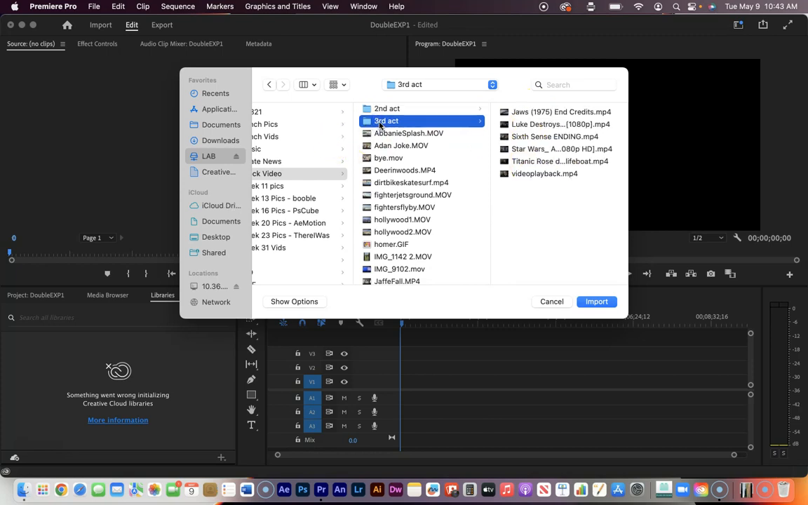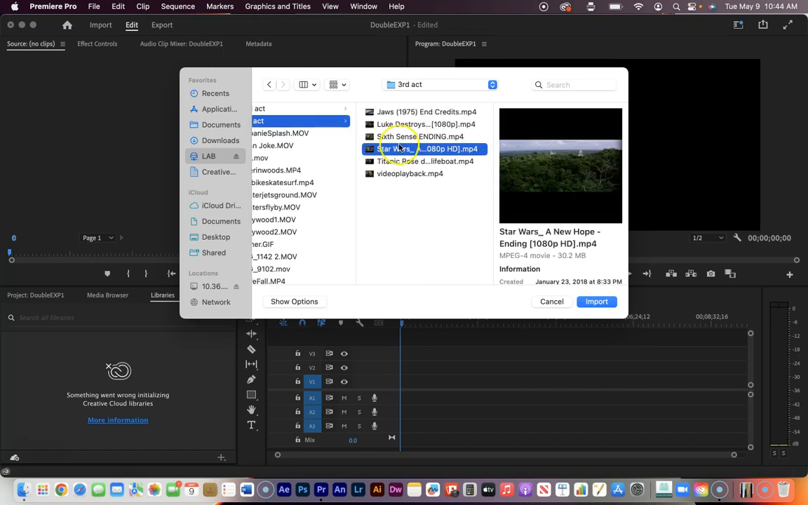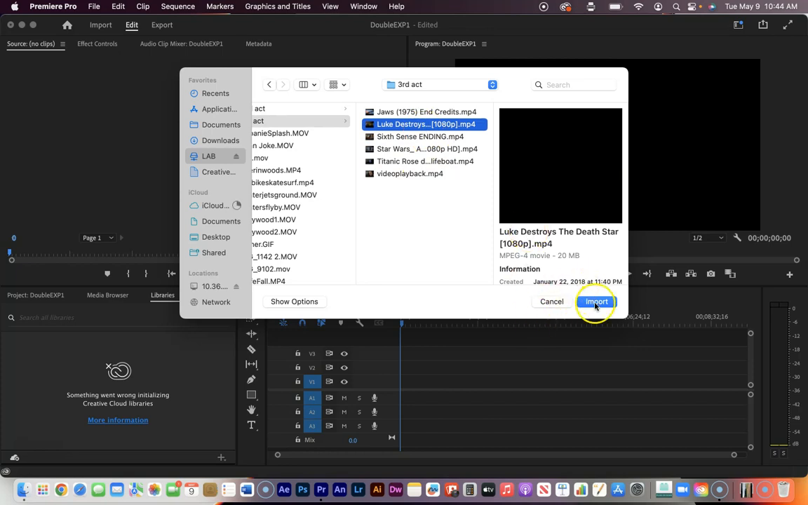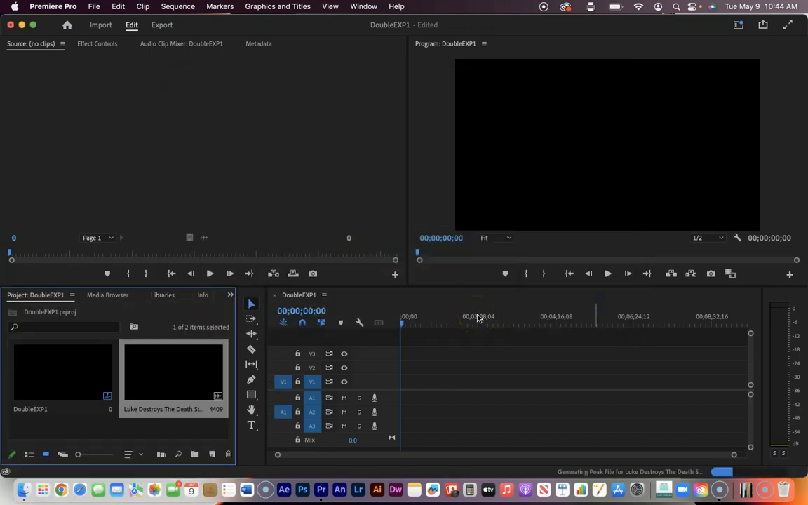Act 3. Which one's this? Nope, I don't want that. Oh yeah, Luke destroys the Death Star. I'm going to get that one. I'm going to import that in.